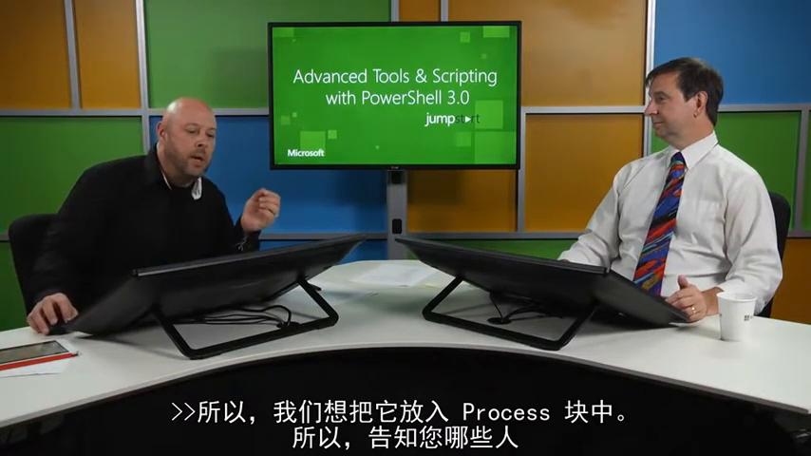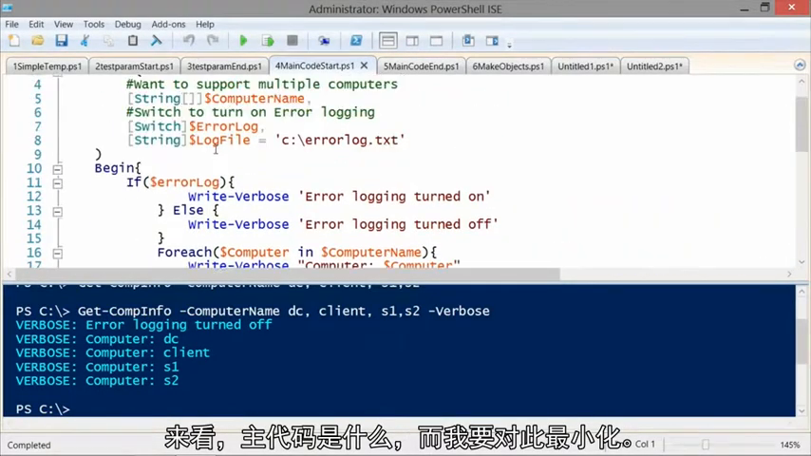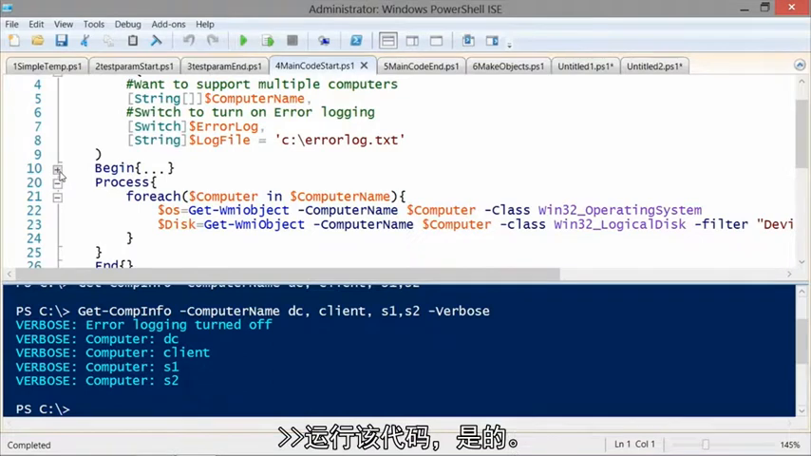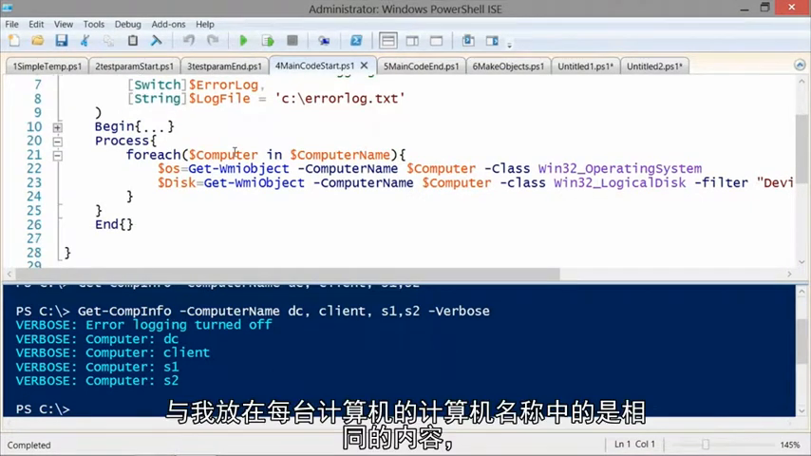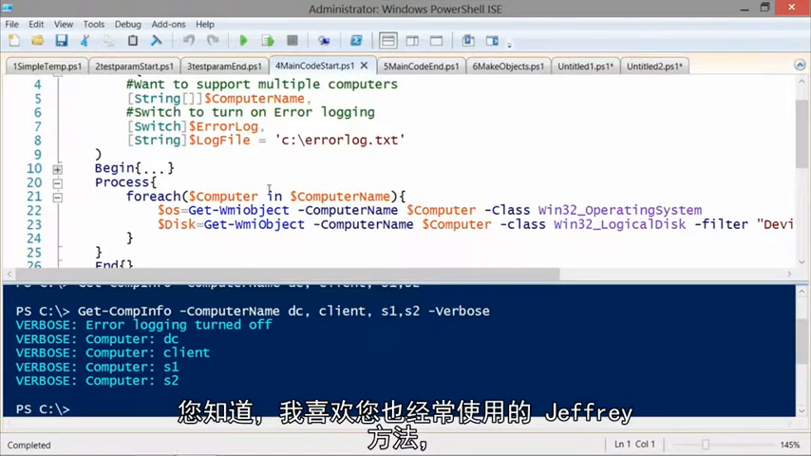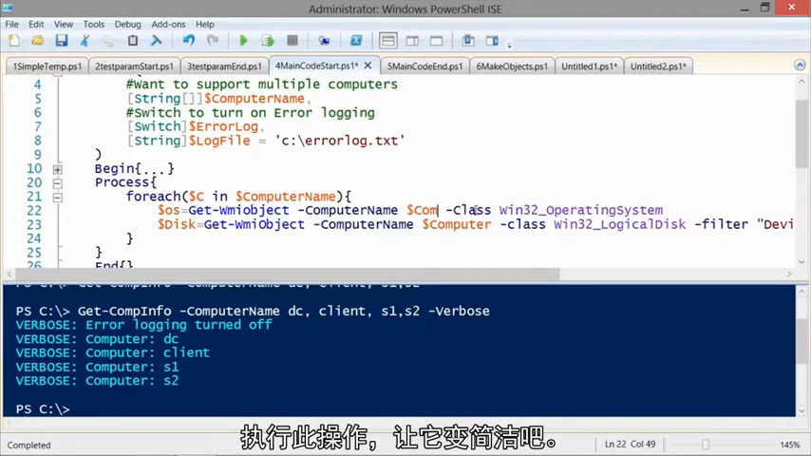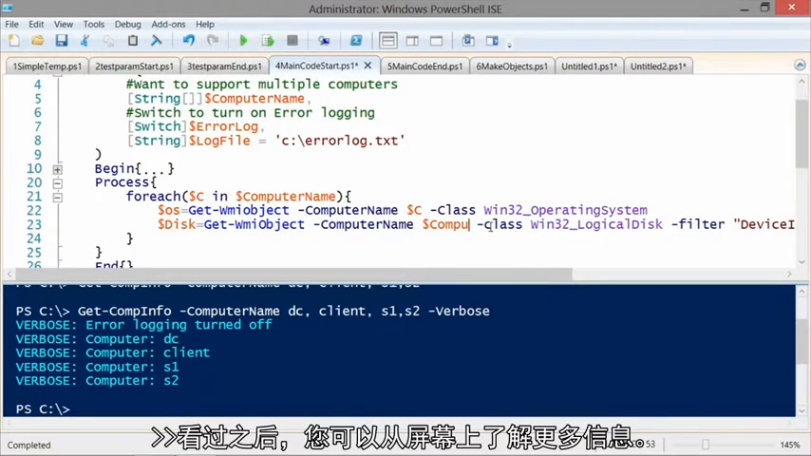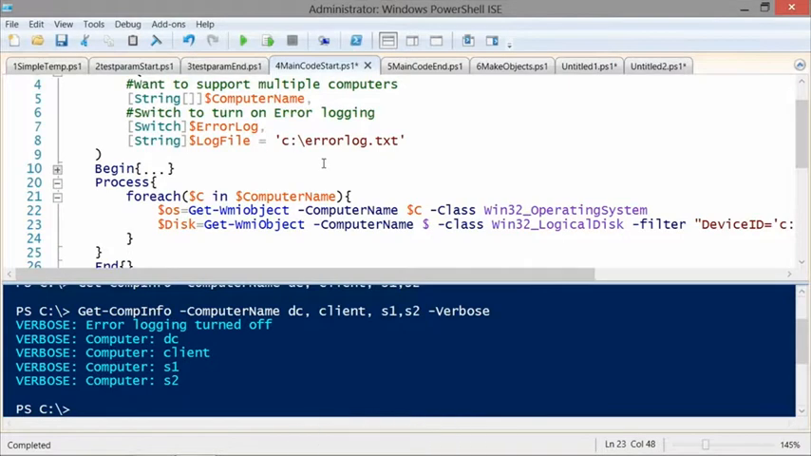So tell you what, guys, take a look. Main code 4, and I'm going to minimize this. And we're on to 4, okay. This is the same thing that we just saw, only this time, take a look. In the process block, I've put that for each computer in computer name. And, Jeffrey, I like what you've done so much with just making it a single line, how pretty that looks, that let's just do that so it becomes really clear. And then you get more on the screen. Awesome! But you do need the C there.